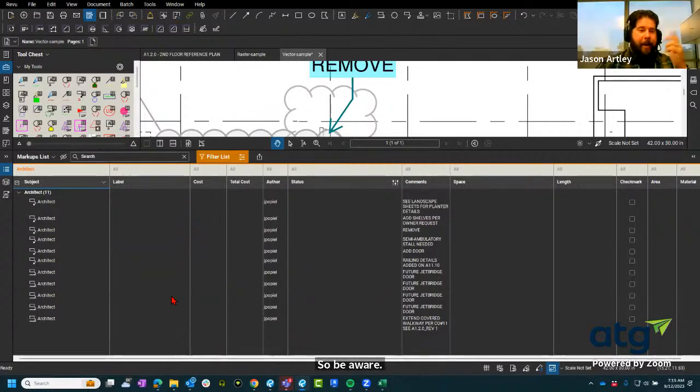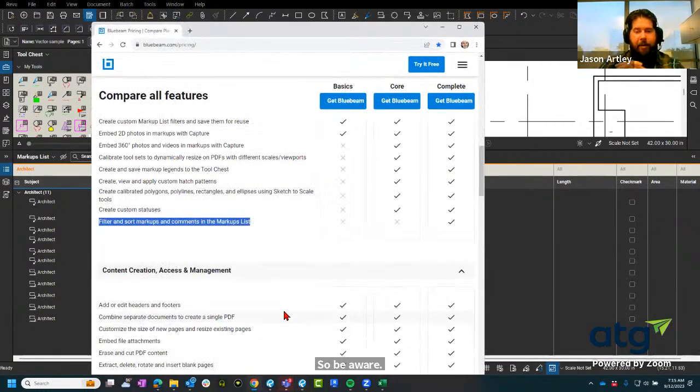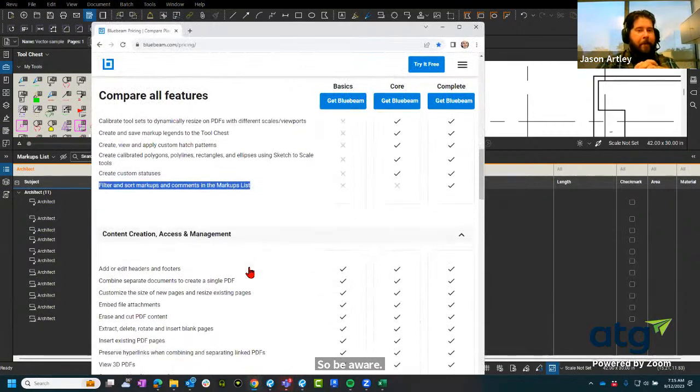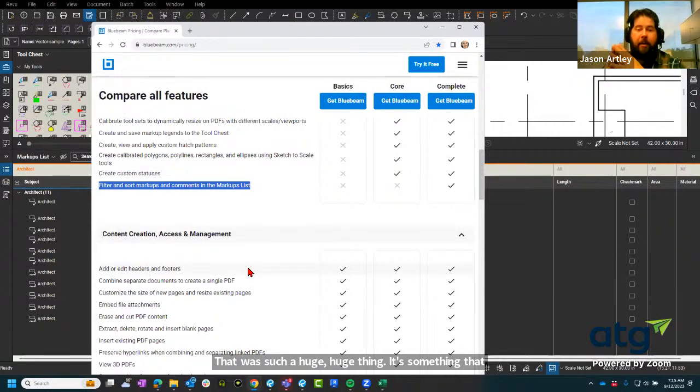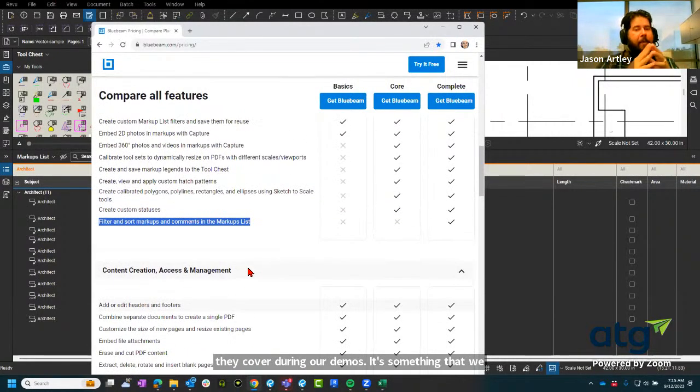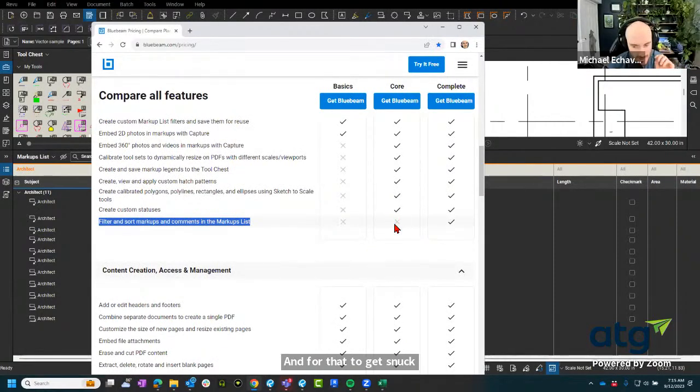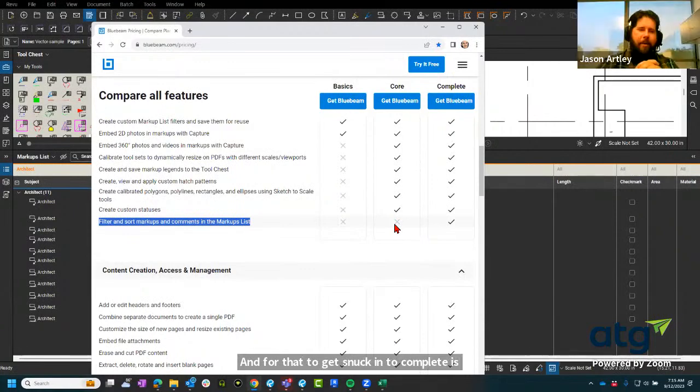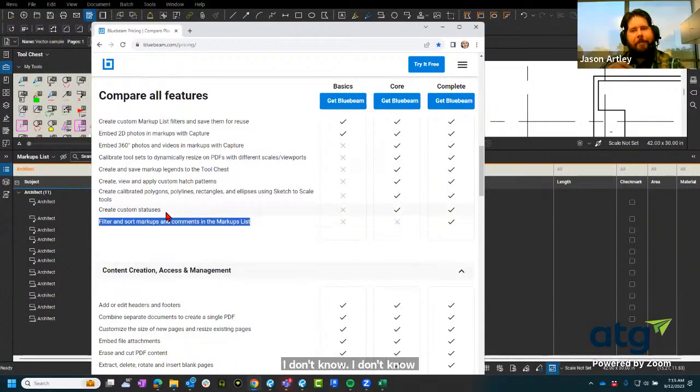Yeah, I can't have any justification for why Bluebeam made this choice. That was such a huge thing. It's something that they cover during their demos. It's something that we cover in our demos because it's so powerful. And for that to get snuck into Complete is... I'm thinking they accidentally missed a checkbox here. I don't know. Because you can create custom statuses.